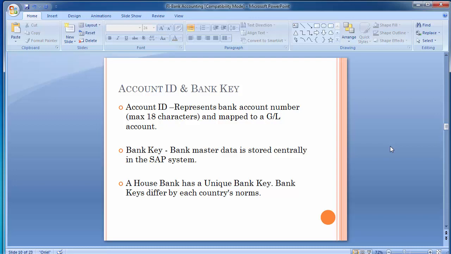A house bank has a unique bank key or bank ID. Bank keys differ by each country's norms, so there are different bank keys as per the different countries. So now moving up, first is the account ID. Each house bank has one or more bank accounts represented by an account ID.